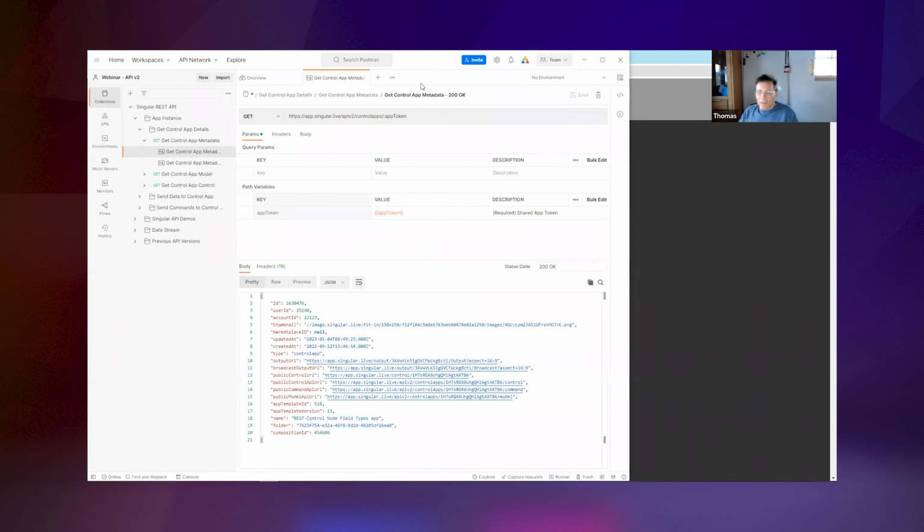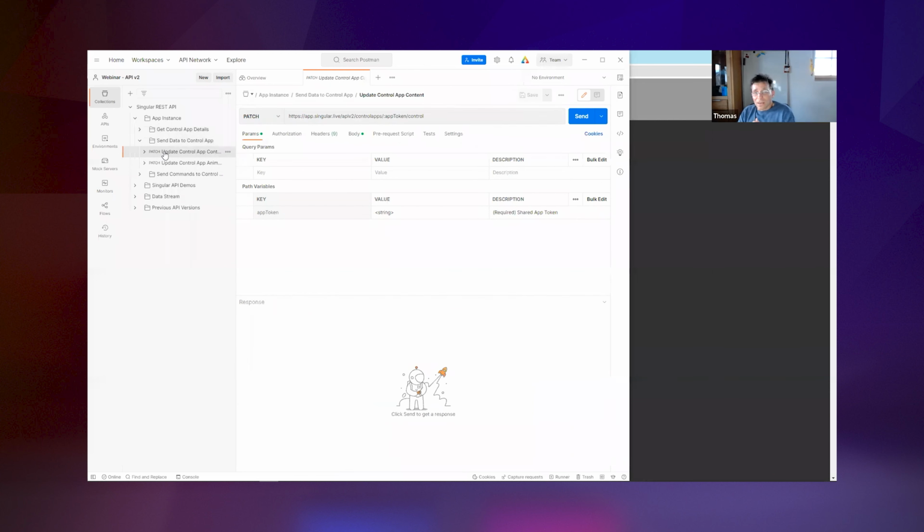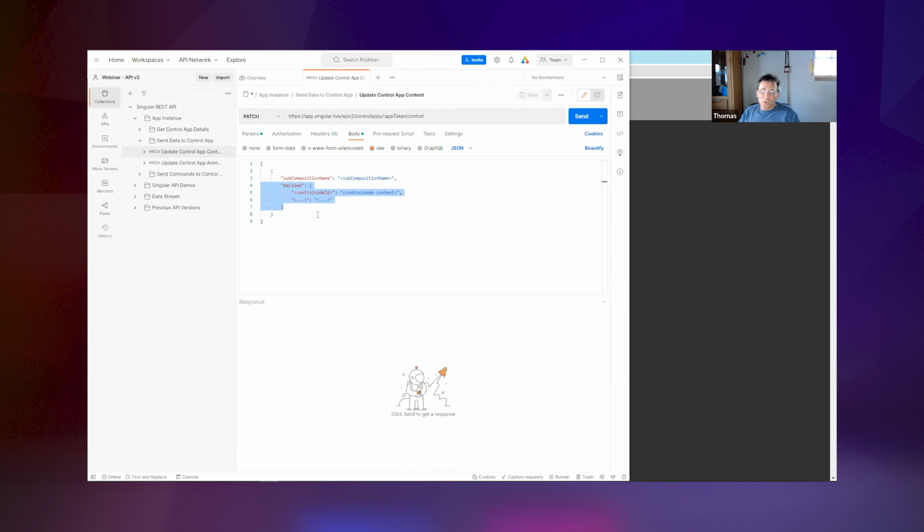Okay, now let's have a look at what we can do and how we send data. Sending data is done with the patch command and with a request body. The body is now simpler and easier to use. You can basically just copy and paste the payload and the payload structure from the control application into your REST request, and that's all you basically need.